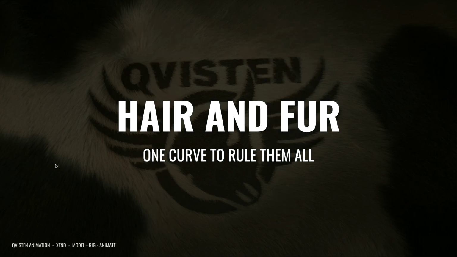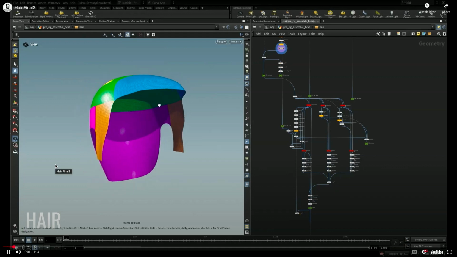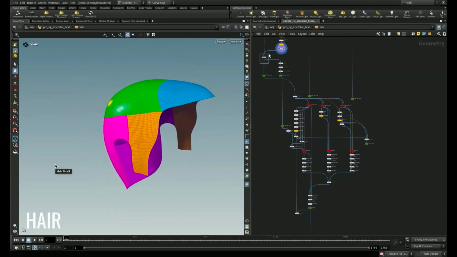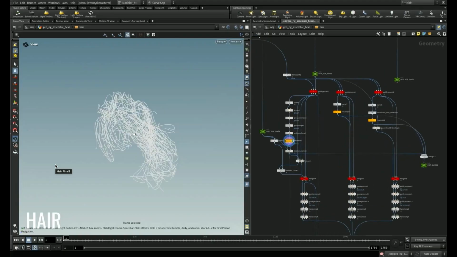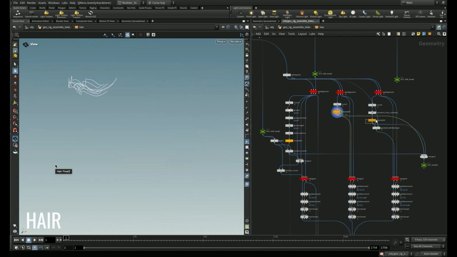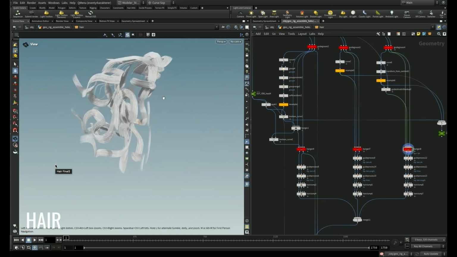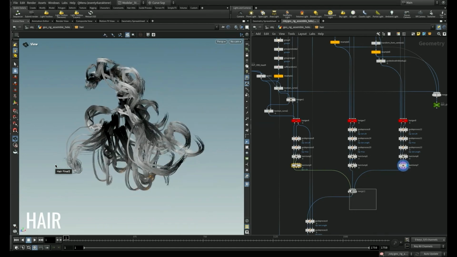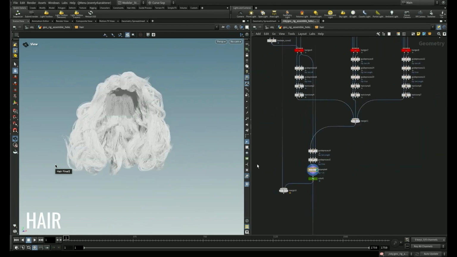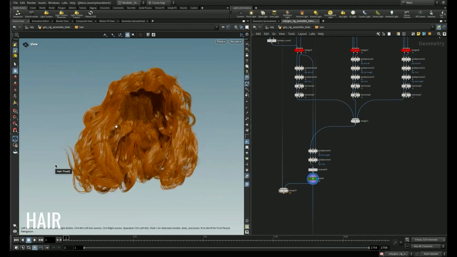Houdini is also great at hair and fur, and one curve to rule them all. That's not the truth, though, but I just had to write it. So, we have this scalp that we generate hair on. We ray it to the character that we needed to be put on. Generated loads of curves for different parts of the hair. Do the usual hair generate stuff. Do all sorts of post-processing for each of the parts. And voila, you have some hair.